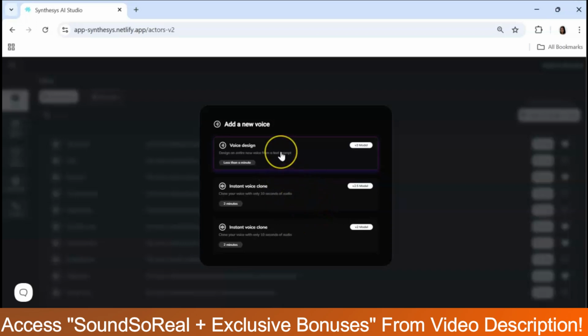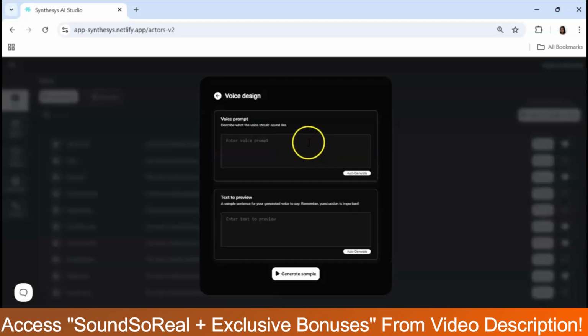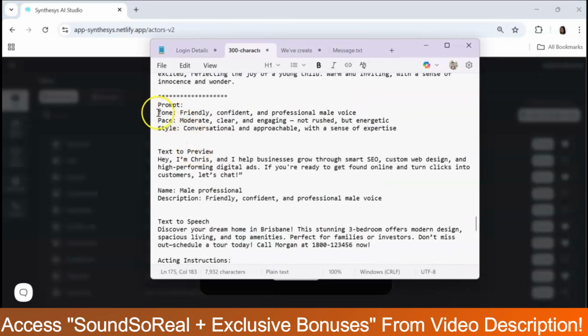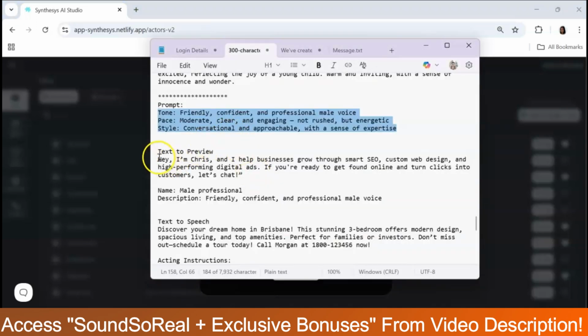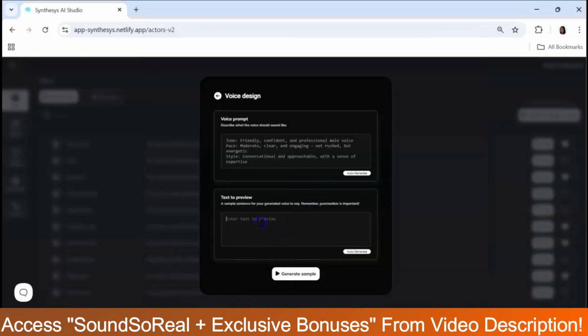Okay, so to create a new voice using voice design, click on this option, and then you will be asked to enter a prompt. So you have to describe what the voice should sound like. So I have here a sample prompt. Okay. And then for the text to preview, you need to enter a sentence for your generated voice to say. Remember, punctuation is important. Also, the sentence must be 100 characters or more, not less. Okay, so I have here a sample text.